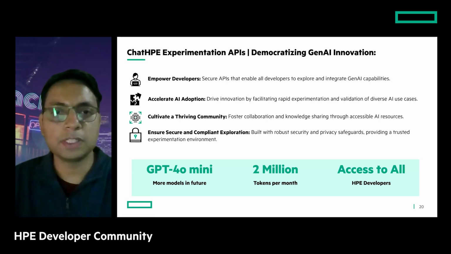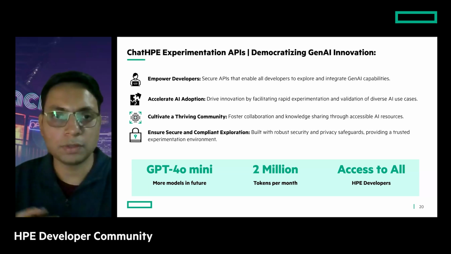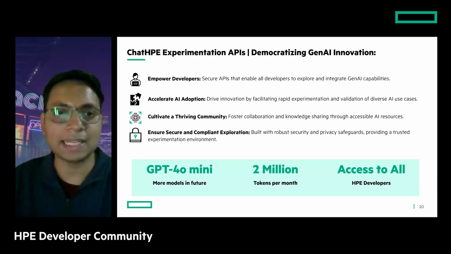The purpose behind this initiative is to accelerate AI adoption, foster innovation, and empower developers to explore and evaluate GenAI capabilities seamlessly. This initiative is available for all HPE developers and provides a monthly credit of 2 million tokens for each. There's no approval process and there's no need for any access. It is available to all.